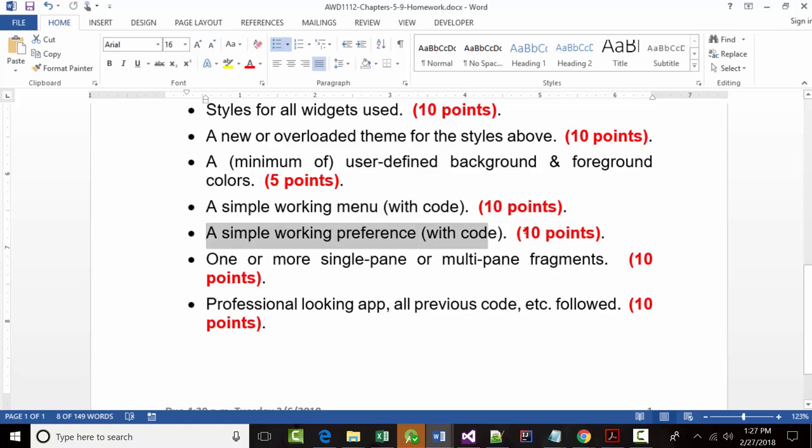Try to do some kind of a thing with preferences. Again, it can be very, very simple. And then finally, attempt to incorporate a fragment. If you say, hey, I tried, but it doesn't work, then take your code that you tried to do and just comment it out and let me see that you made an attempt.